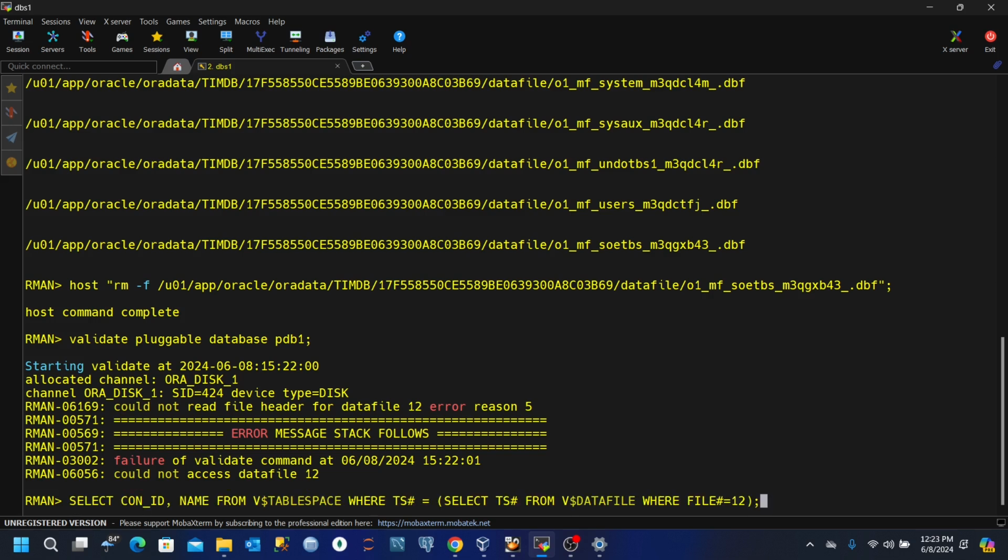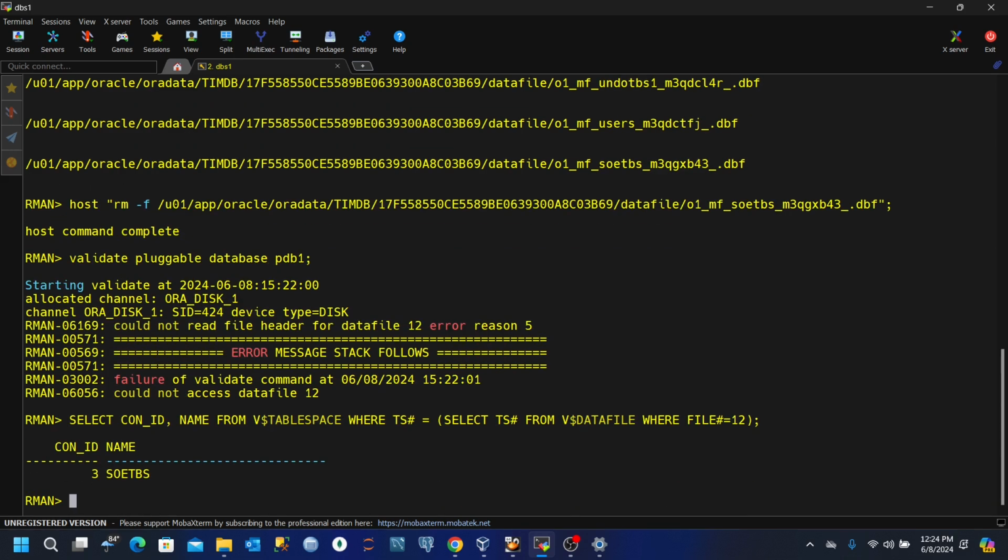And that next query is very simple. It says select con_id, name from v$tablespace where ts# is equal to, in a nested query, the data file number, which is 12 that we obtained initially from here. Now let's execute this. You can see that the con_id is 3 and then the tablespace name is SOE_TBS. So we've been able to identify the data file number, which is 12, the con_id, which is 3, and the tablespace name, which is SOE_TBS.